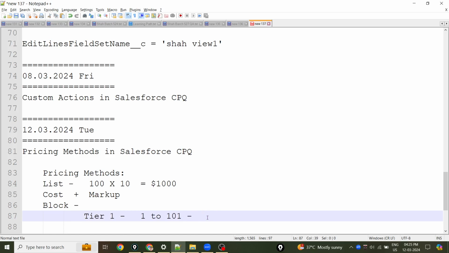The amount is going to be 100 into 12. For example, 800. So whether you purchase one product or two or 99, whatever the quantity in the range of tier 1, we are going to charge $800.